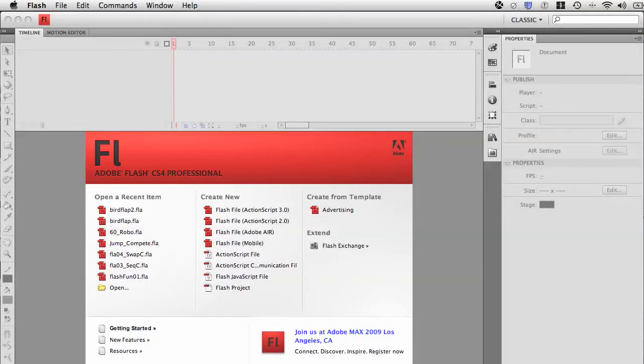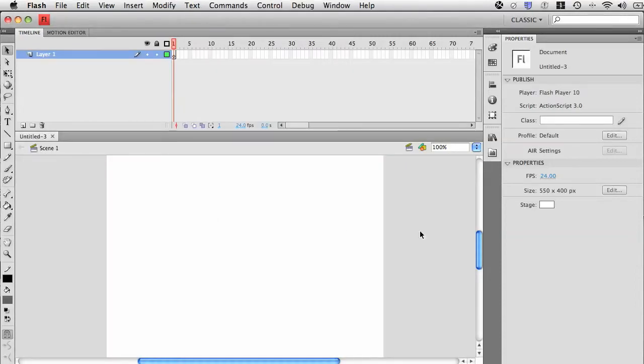Okay, gang, the first thing I want to do is set up a new Flash document. So I can either do File, New, if this welcome menu is not open, or I can choose Create New Flash File ActionScript 3.0. So I'll go ahead and do that.